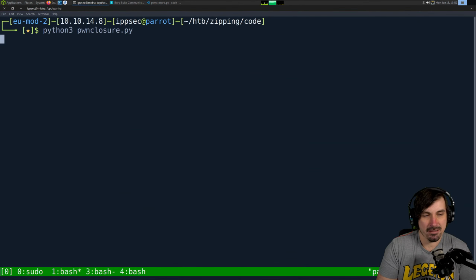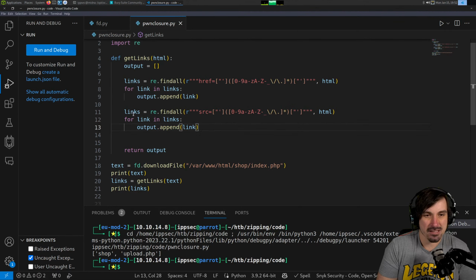Let ChatGPT construct your regex. I should, but I'm not logged in to ChatGPT on this VM. So that's why I'm not using ChatGPT for this. Otherwise, I probably would have.